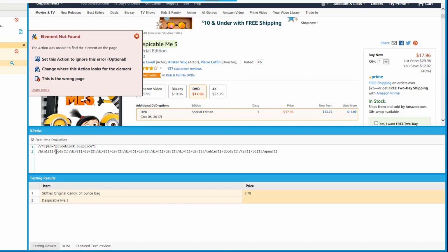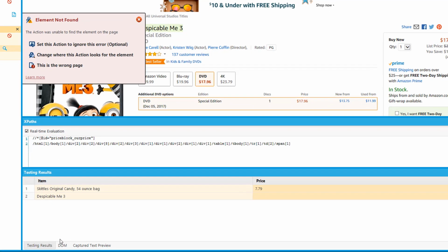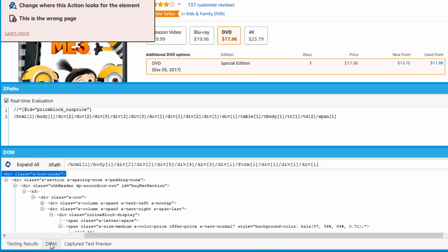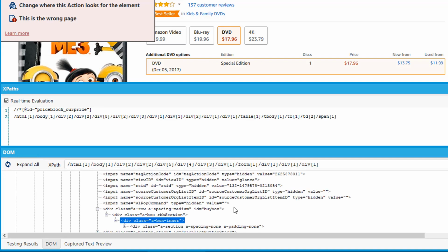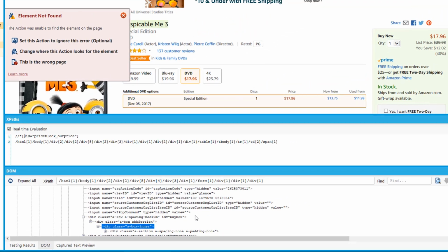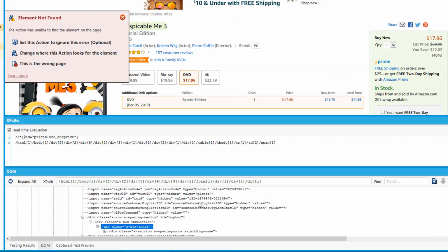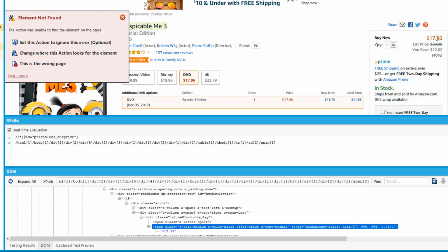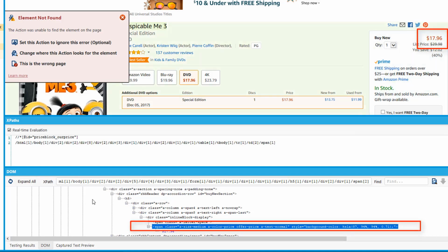So the first thing I'm going to do is go to the DOM element found here at the bottom. I'm going to select the DOM window and it will open up and show me the HTML of the page. I first want to compare the XPath of the price to the XPath of my current capture action. To do this, I'm going to simply hover over the price on the web page and it will take me directly to it in the HTML. It also shows me the XPath found in this box here.